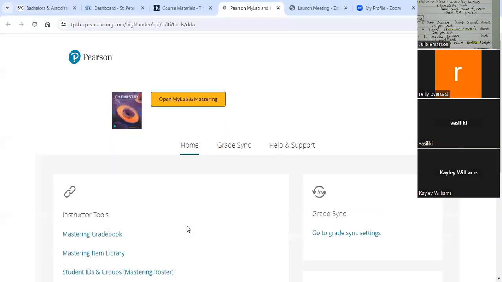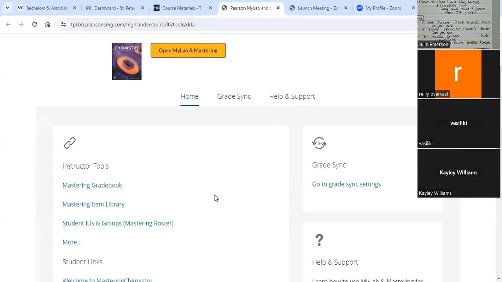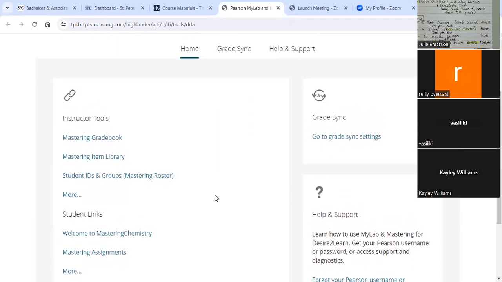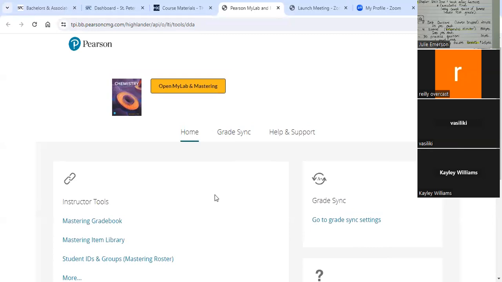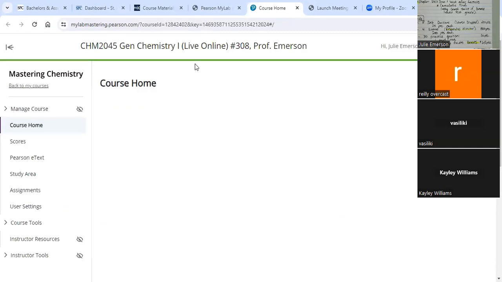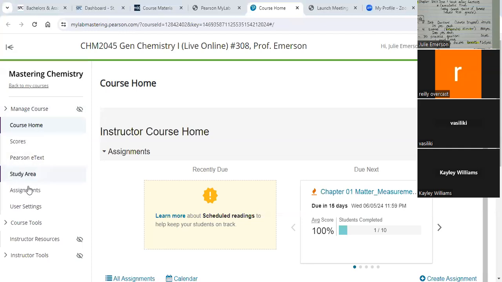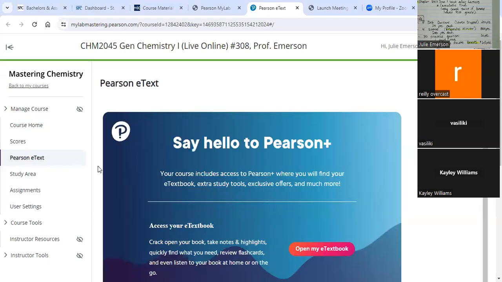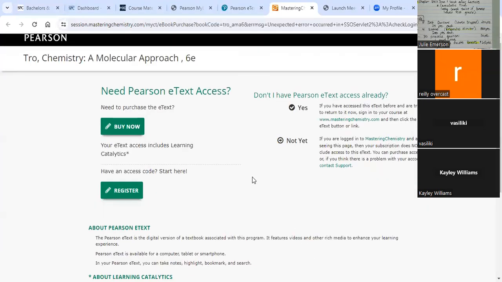All right. And then this, I think, is where your graded assignments will come in. Mine's going to look a little bit different just because I'm an instructor. But then I'm going to open my lab and mastering. And then what we're going to get is kind of a table of contents. So if we go over here to the left, you'll see the Pearson e-text. And if you're looking for those homework problems or just to read the textbook, so again, another click, open my book. I feel like this one's just really very clicky.